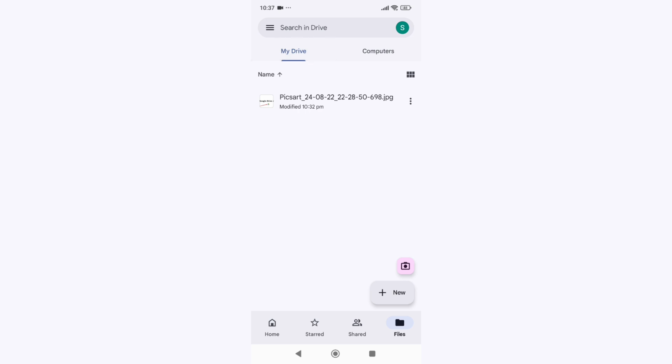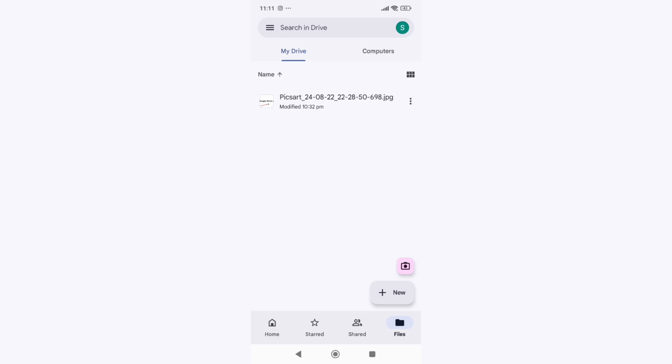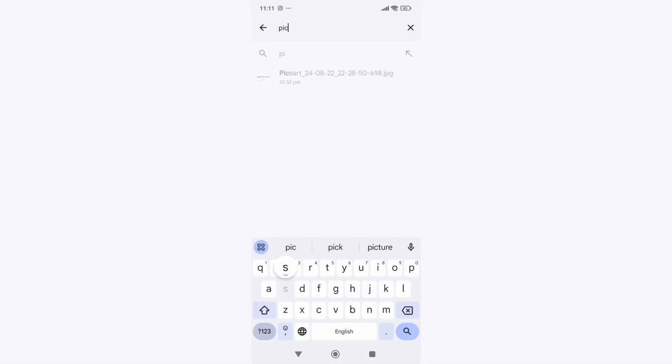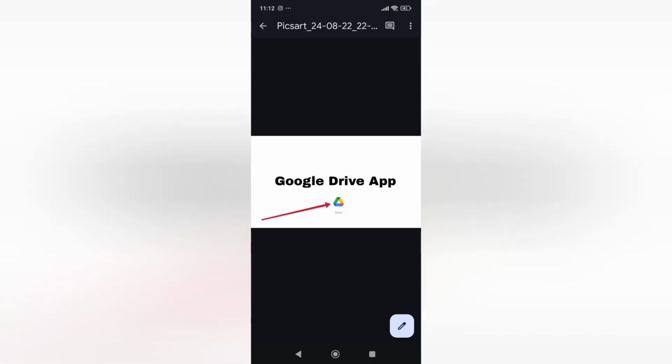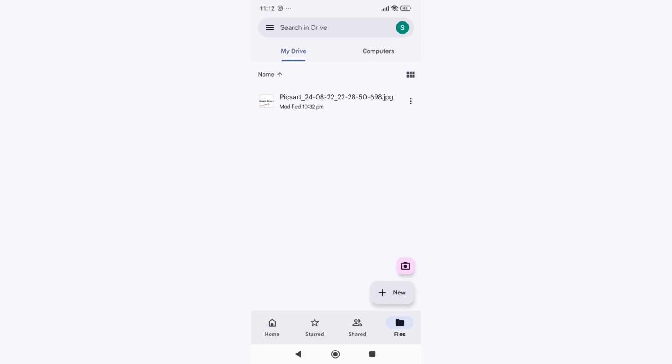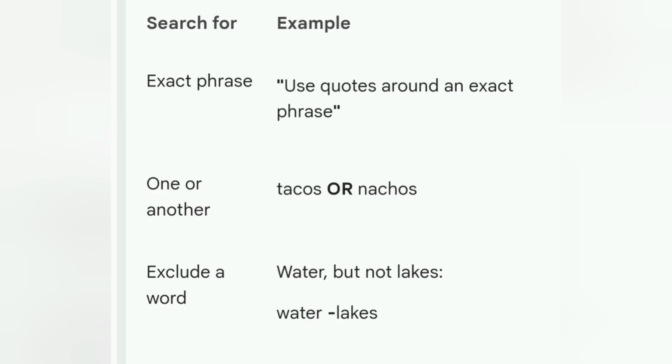If you are unable to see the file here, try an advanced search. Now you have to type the name of the file in the search bar. For example, let's search PixArt file. So after typing the name, you can see the file is present. Click on the file and here it is. If still you are unable to find the file you are searching, then you have to type these search phrases.